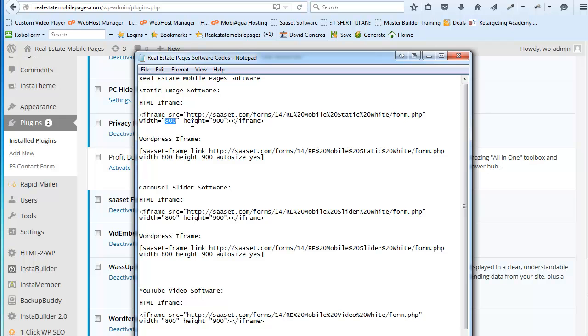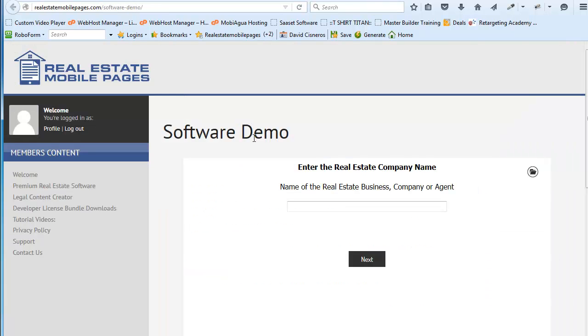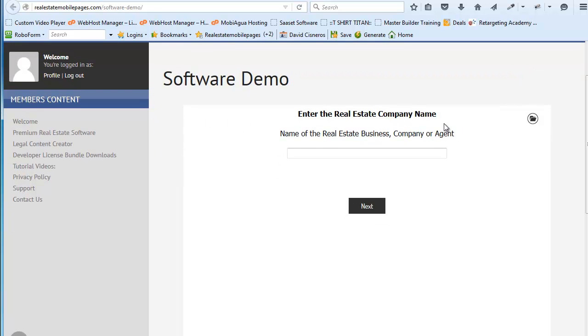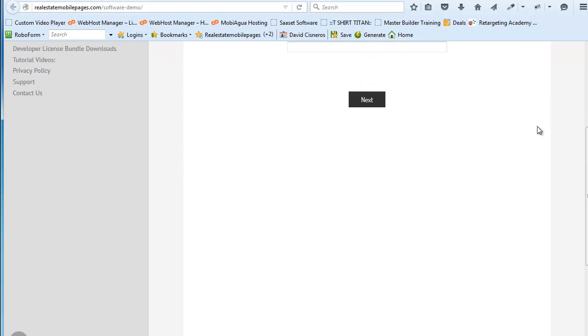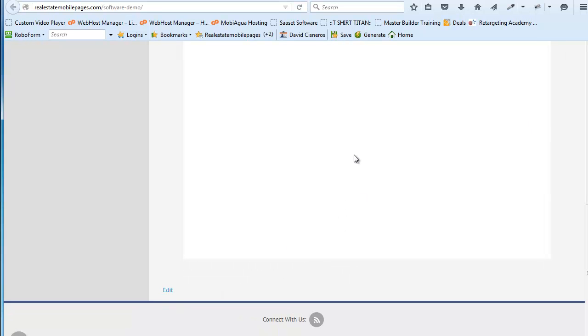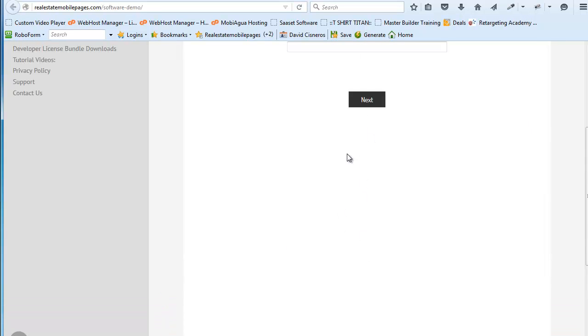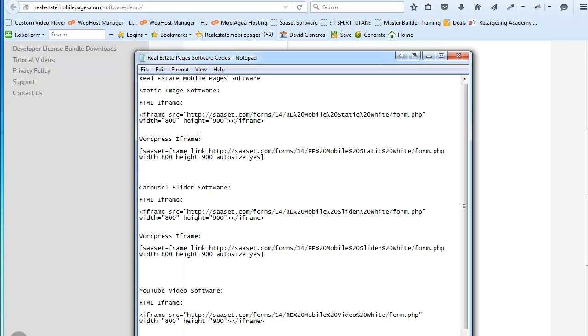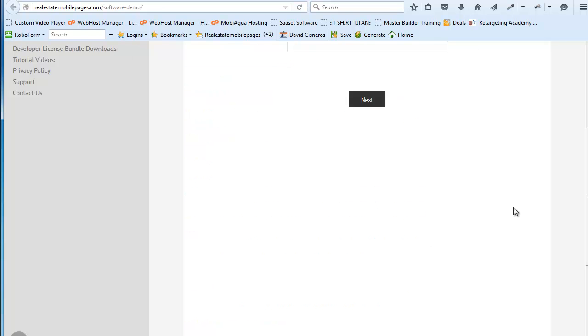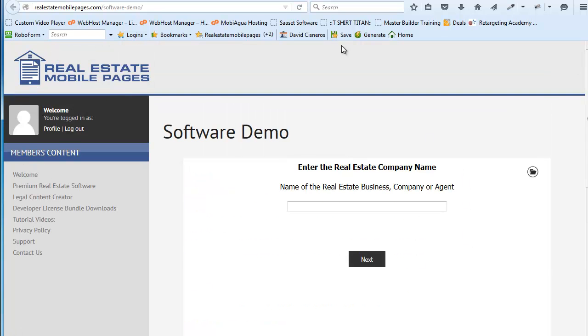Now another thing that I wanted to point out is you do have some flexibility here on the width and the height of your software. You can see here that it's got a pretty big width, and it's pretty high here. All this white space, you may not need it. So you can change your code here, change the height to 600, and it'll go ahead and change it here on the display. Okay? Really easy, guys.